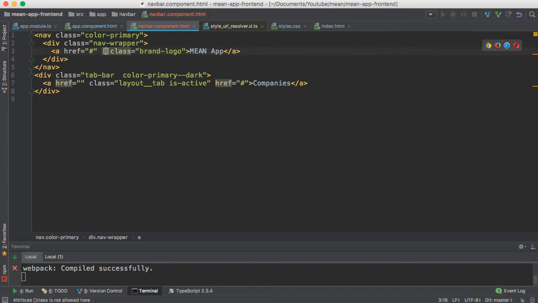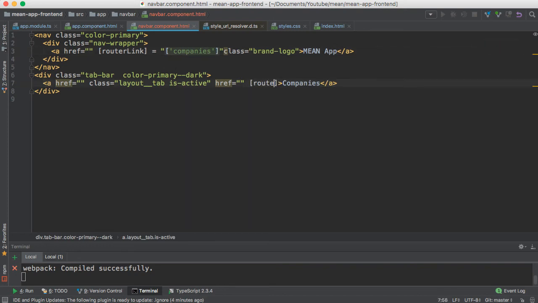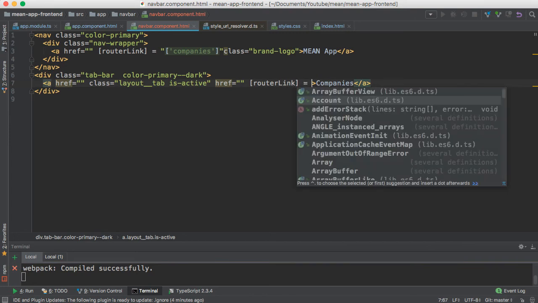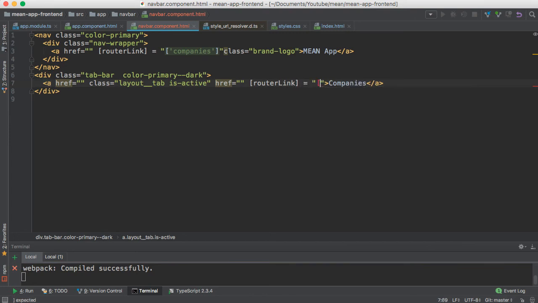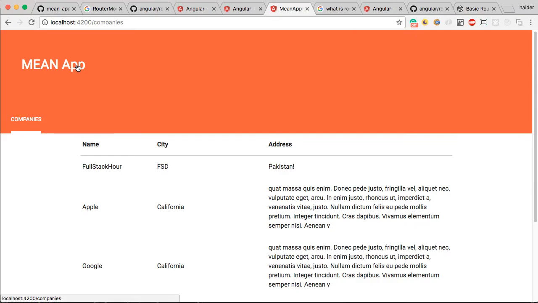Here I'm gonna use routerLink. It tells you where you want to go. I'm gonna use this syntax. It will accept an array of strings. Go to the companies route. I want to delete this one. I'm gonna add the routerLink directive. It is a directive in Angular. What other stuff? I want to go to the companies route. That's all you have to do.